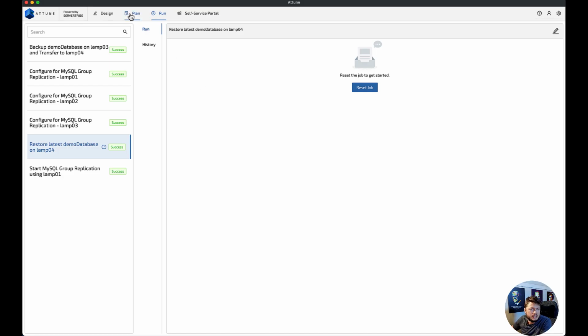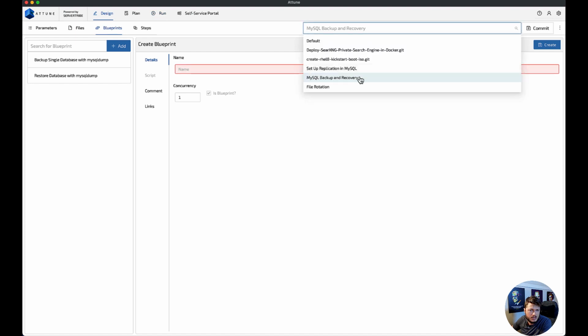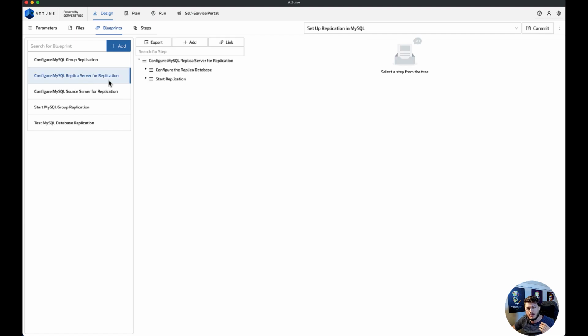So these projects that I've created here, the backup and recovery, the creating of the replication groups. Now there's a couple of other blueprints here. This is for creating where you've got a master and follower, so you've got a source server and then replication servers. I've created blueprints to configure those as well.